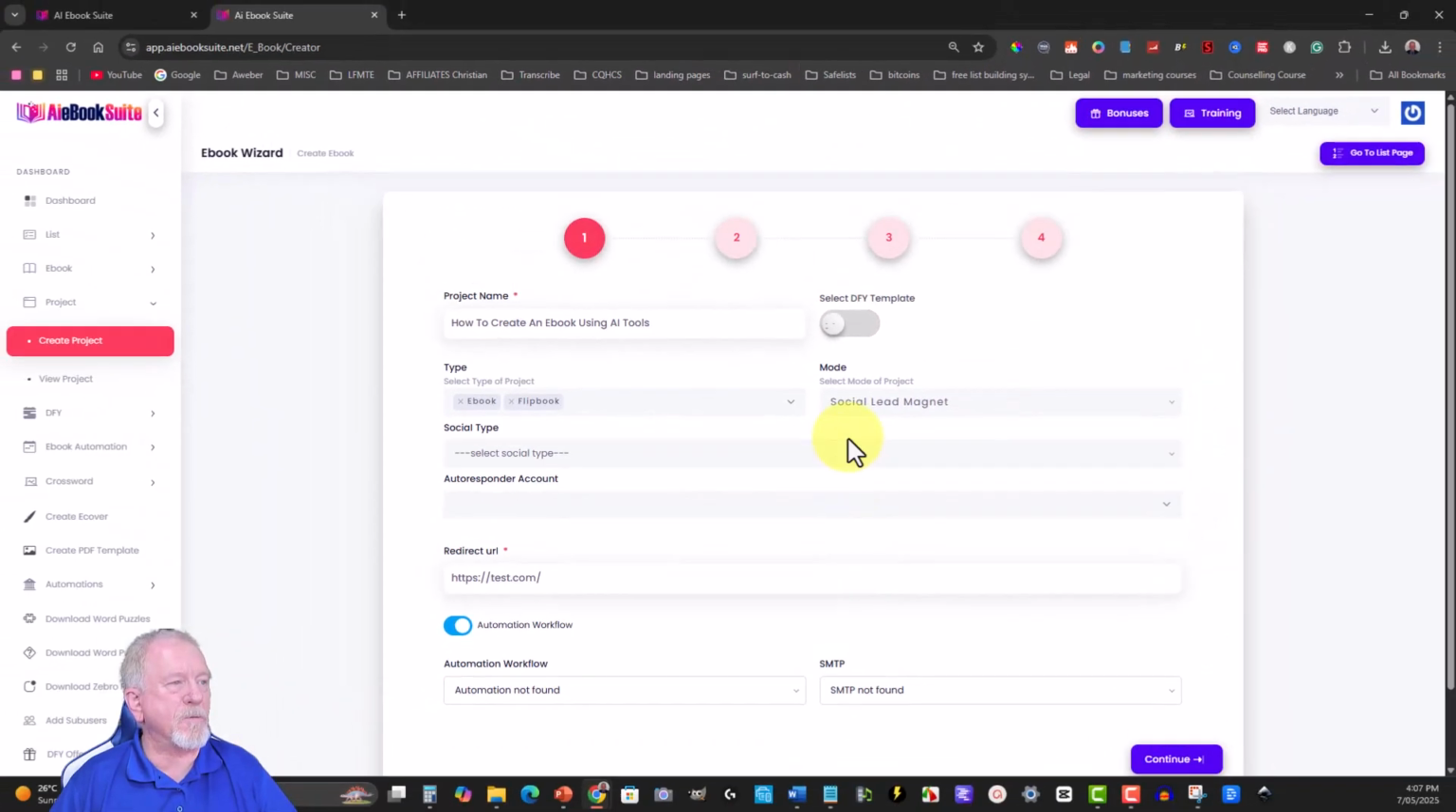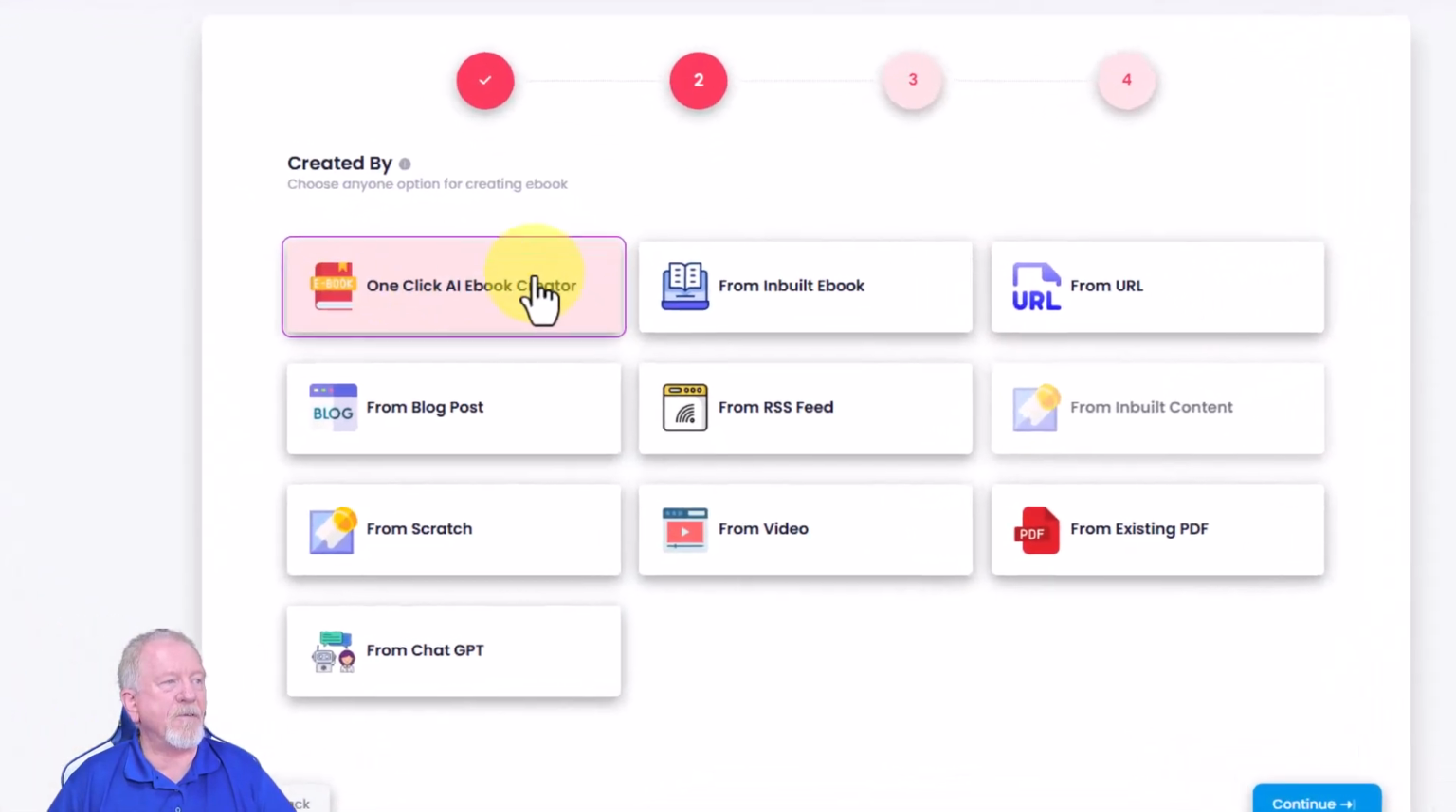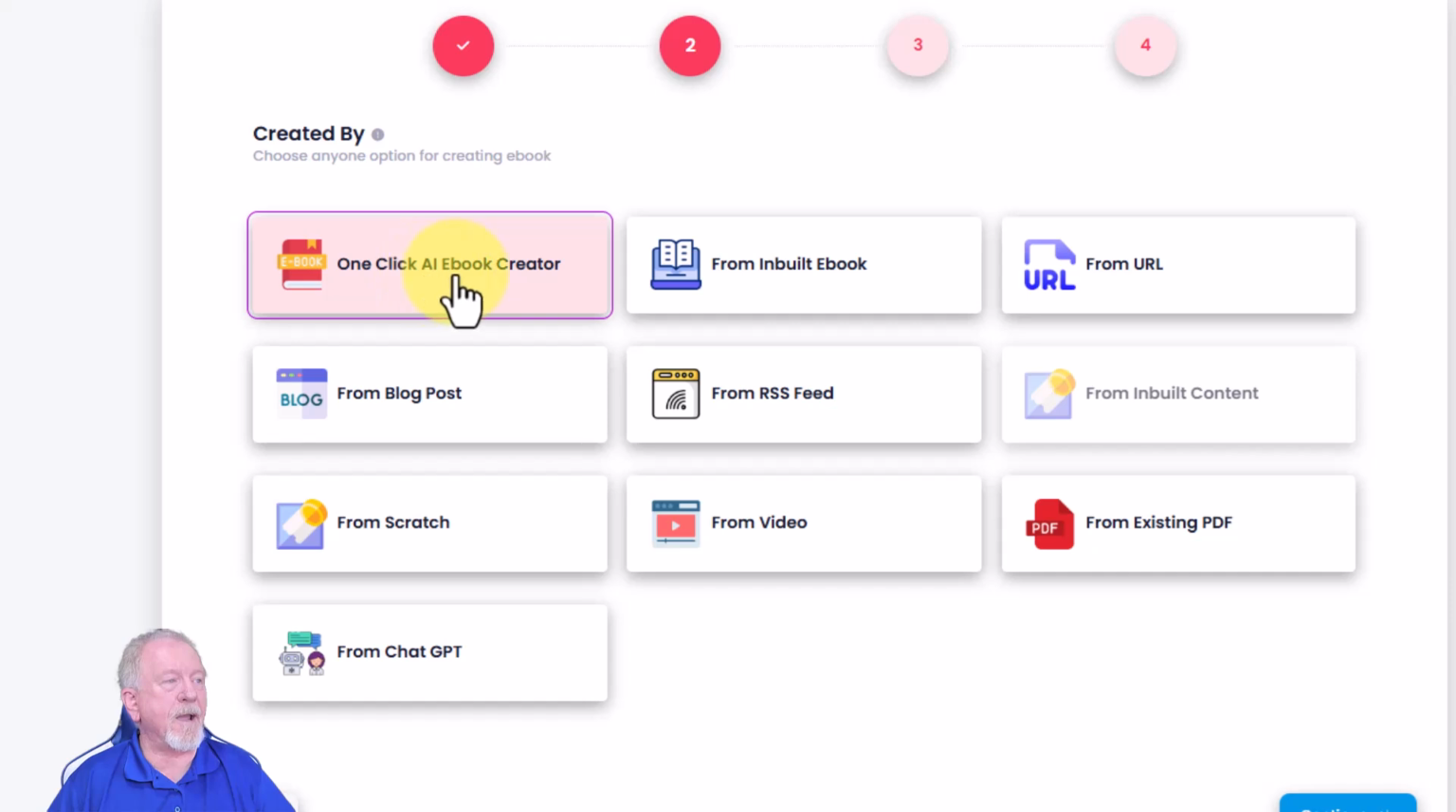Now, what you need to do at this particular point, we are not going to be using that one. We are using ebook only to make life a lot easier for us. So let's continue. Now, these are the different things you can choose from here. You have your one-click AI ebook creator.